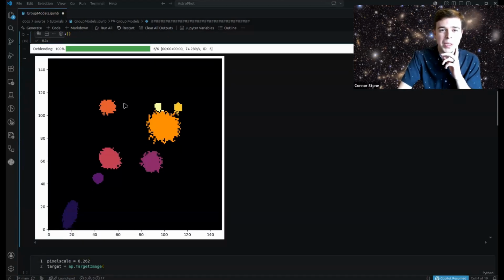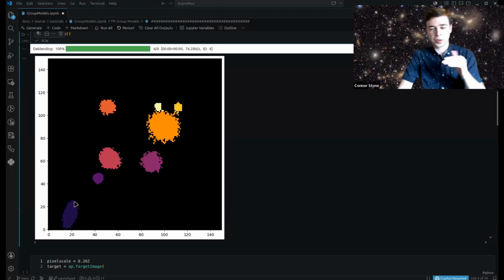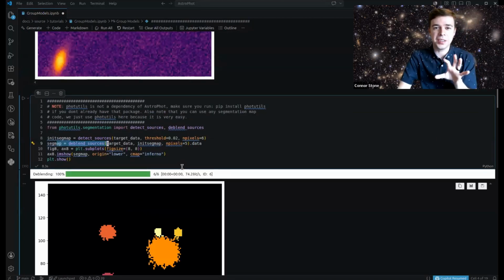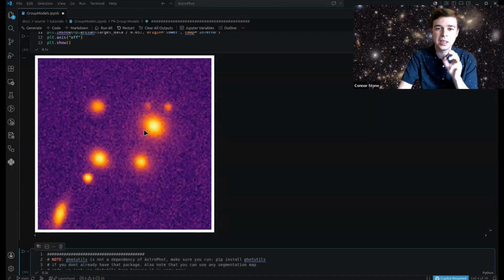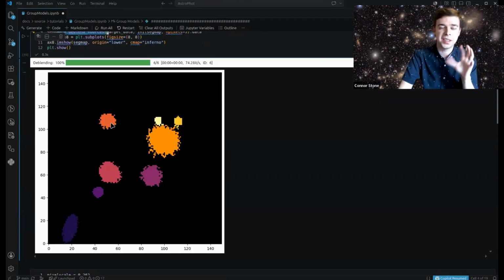So this segmentation map, in truth, is just a matrix of pixels with integer values. 0 represents the sky, and then progressively from there, 1, 2, 3, 4, 5, 6, 7, 8. All the pixels that are number 1 should be associated with object 1, which in this case is this little galaxy down in the corner here. Okay, so now we have our data with a bunch of blobs in it. At the beginning, our program didn't know anything about this data. Now we've got a segmentation map that tells us which pixels are associated with different objects.